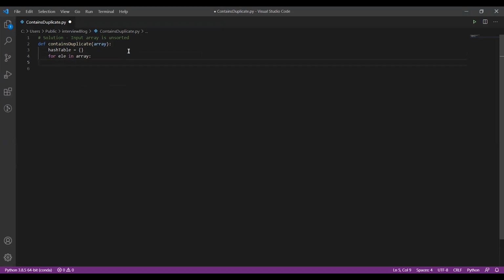And now I'm going to check if this element is present in the hash table or if this element is not present in the hash table. So I'm going to handle these two cases. If element in hash table, then I'll be returning true. Why am I returning true? Because I have already encountered the same element in the array, and hence the array has a duplicate value. Now if it is found in the hash table, hence, I'll be returning true.